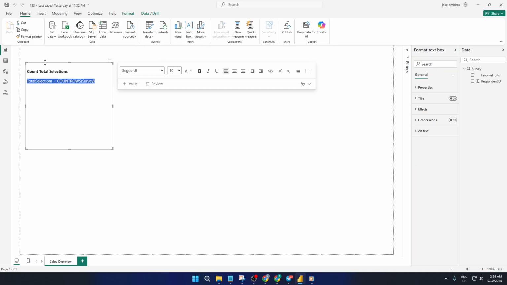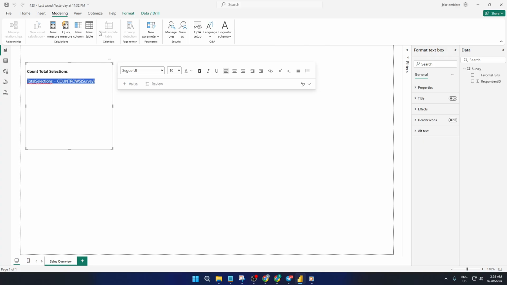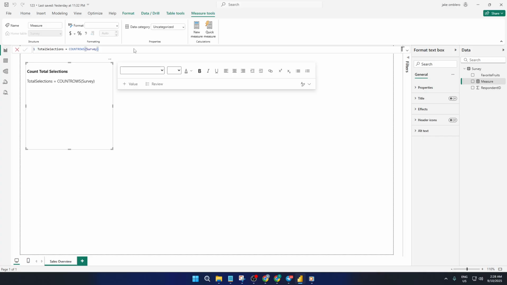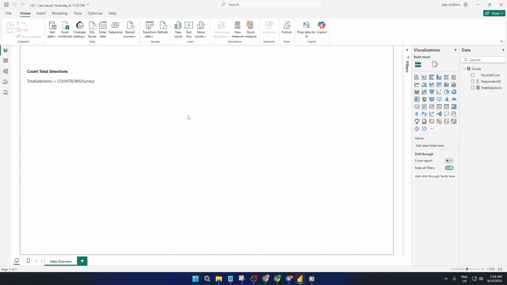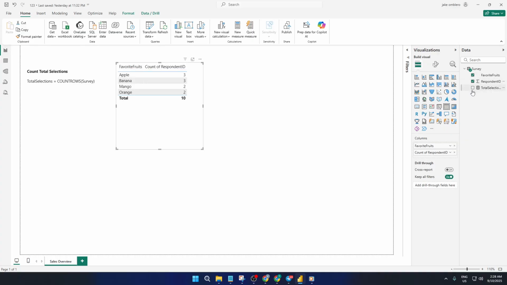But maybe you're wondering which fruits are truly the favorites. For that, insert a table visual onto your report. Drag the favorite fruits column into both the columns and values areas, but make sure to set the aggregation in values to count. This will neatly show you how many times each fruit was selected. For instance, you might see apple and banana both at 3, orange and mango at 2, and so on. It's a straightforward way to spot what's popular at a glance.